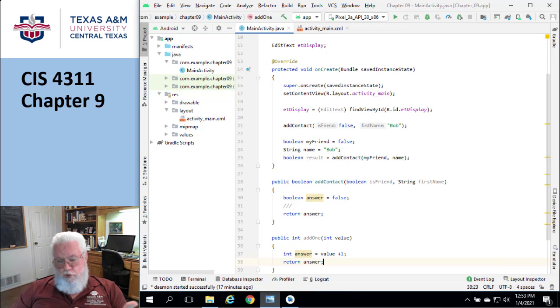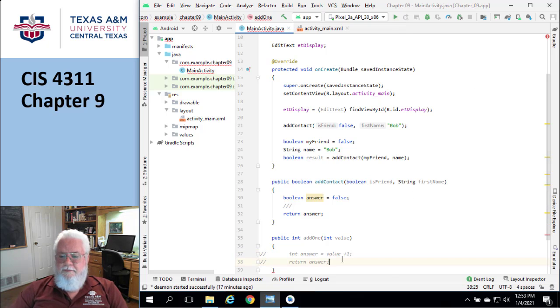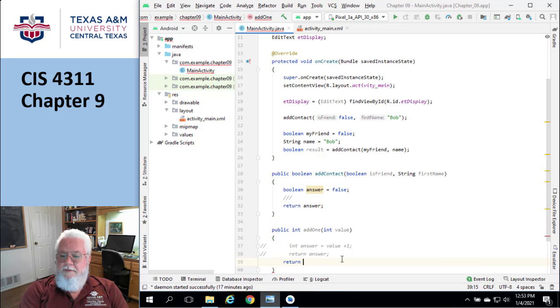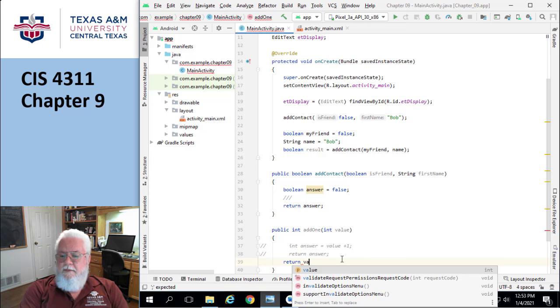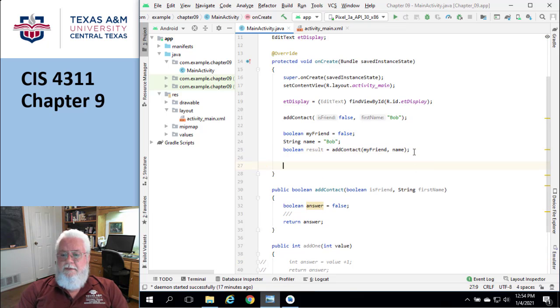Okay, I could have done that all on one line. In fact, just for the heck of it, I'm going to do control slash, and we're going to do this all on one line. Return value plus 1. Okay, you see how those are equivalent? Okay, good.